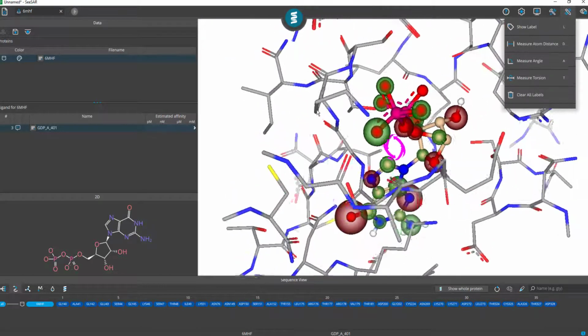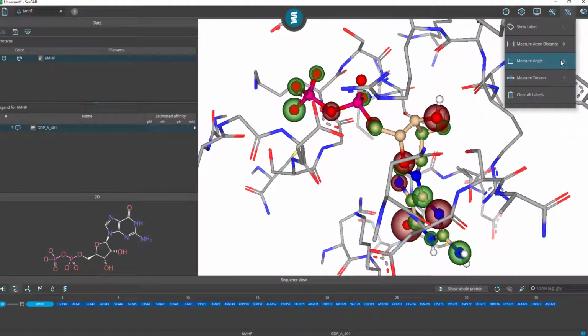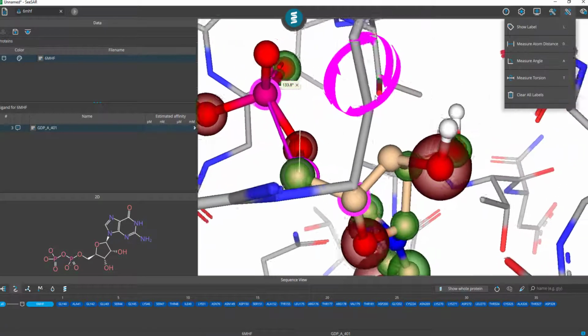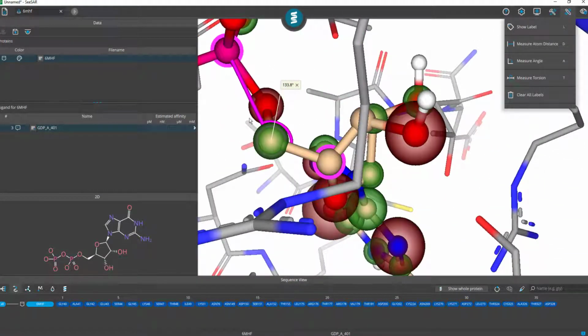Next comes measuring angles. The letter is A, so I'm going to hit A, and for an angle I need to select 3 atoms. That's known, so let me now select 1, 2, and 3 atoms. And I immediately have the angle between these 3 marked atoms in pink.